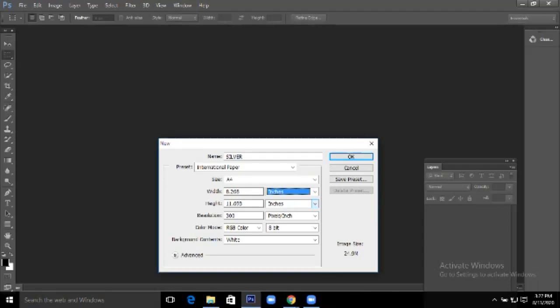Now the resolution is at 300. The color mode is at RGB. That's red, green, blue. That's the RGB command, the primary colors, right? Okay. Then you move straight to the background content. You find white, you find background color, transparent, but it must always be at white. Then you click on OK.